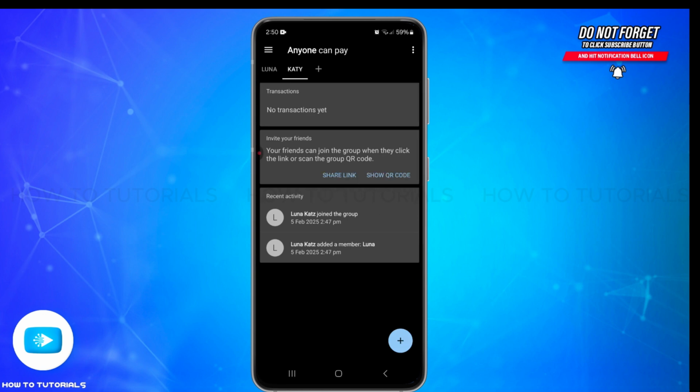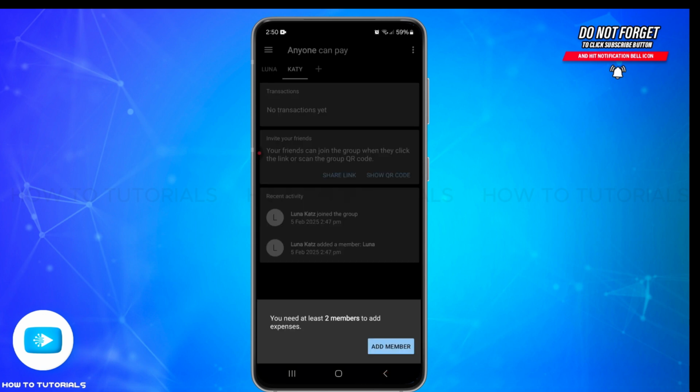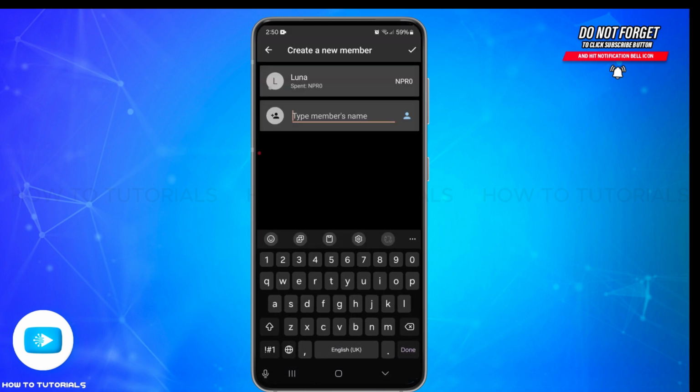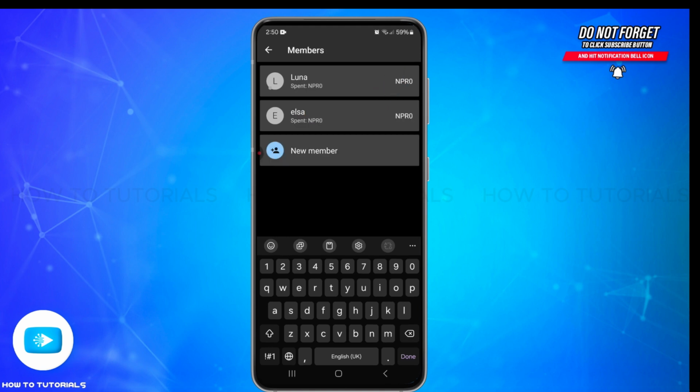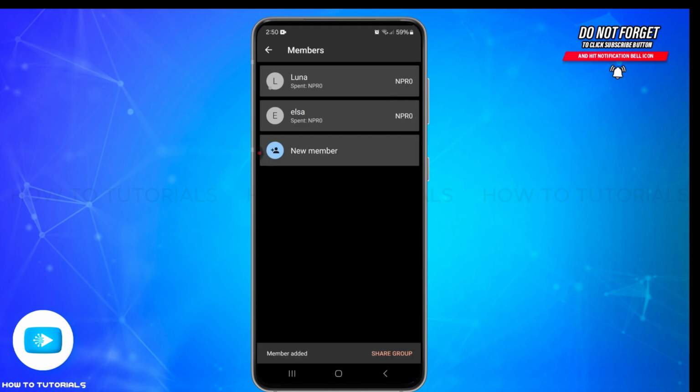Once you have selected the group, tap on the plus button at the bottom right, and then here at the bottom you'll be able to see the add member option. Simply tap on it and then you will be taken to this page. Now here type in the name of the member you would like to add to your group. Once after entering their name, now tap on the tick mark at the top right corner of your screen. By doing so, you'll be able to add this member.